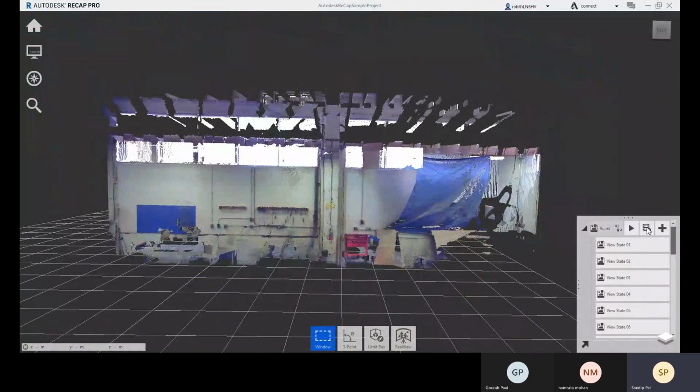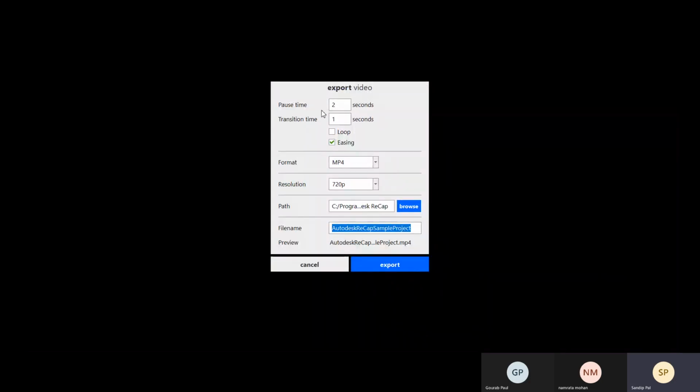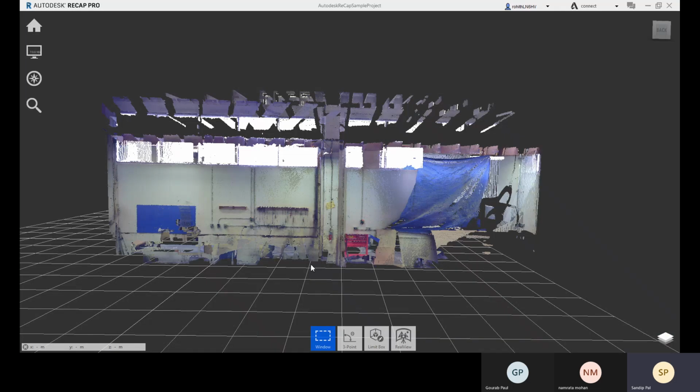And if you need to export it, here we have this option, export video. So there you see this option is there. The pause time is set to 2 seconds. You can set it to 1 second there, and the format will be MP4 720p. That's it. So then you can go for export, where is the location. Now I'm not going to export it.